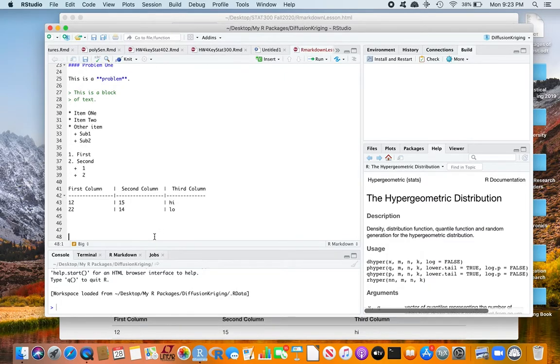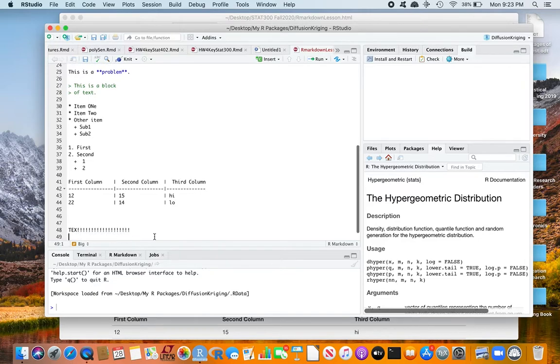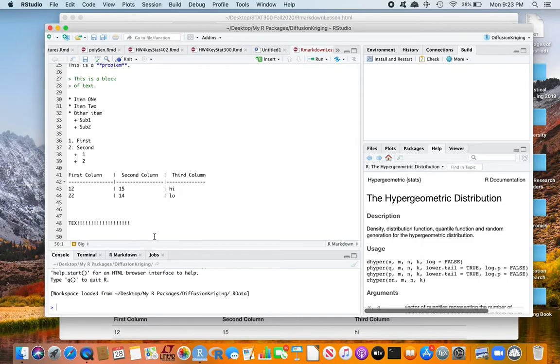Now for the fancy things. Other things you can add to text are TeX. If anyone happens to know TeX, it's a way of typesetting equations. You can put it inline anywhere. So this is an equation. You put dollar signs on both sides. If you know TeX, that's fine. If you don't, you don't need to use it.